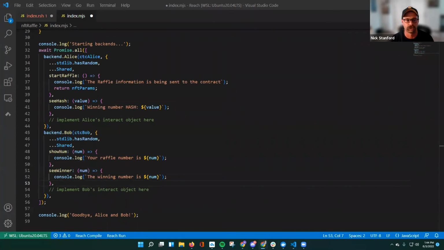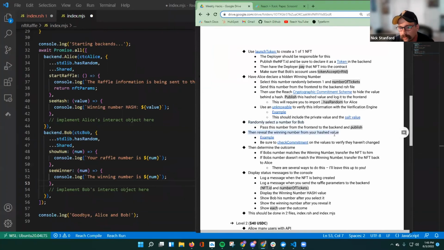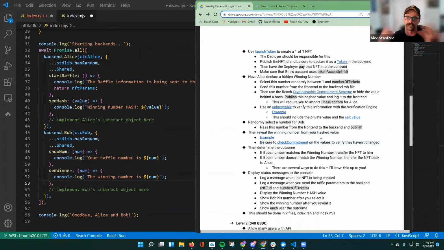So great. Now let's go back to where we were. We've revealed the winning number, we've checked our commitment, and we're showing that winning number. That's what we've done so far. Now we're going to determine the outcome. If Bob's number matches the winning number, transfer him the NFT. If Bob's number doesn't match the winning number, transfer the NFT back to Alice.